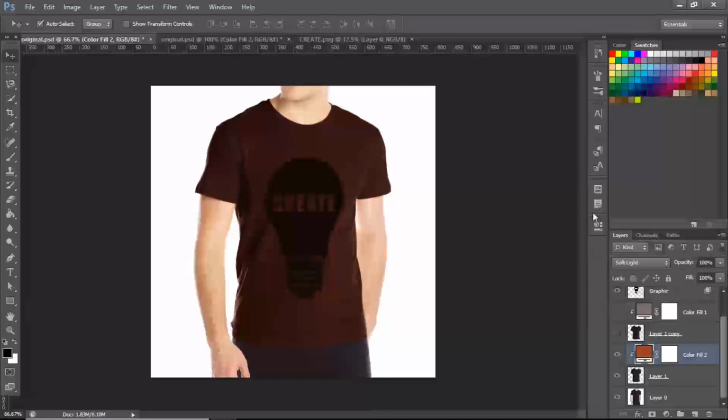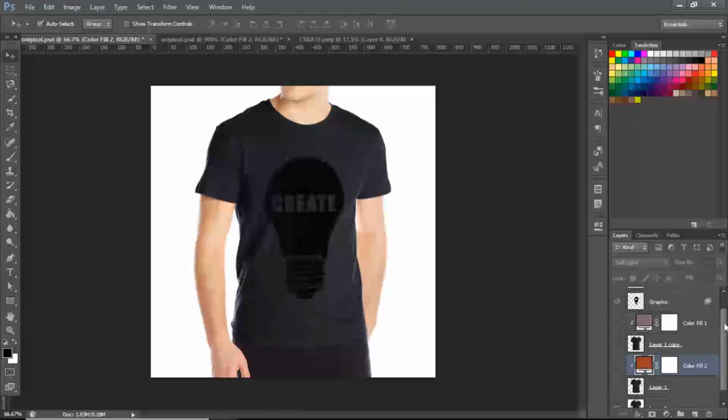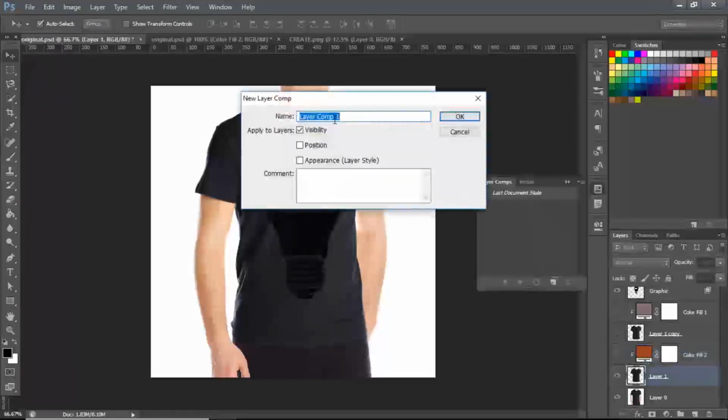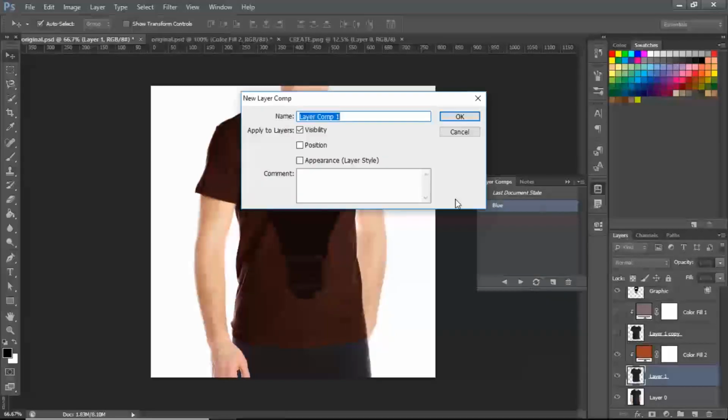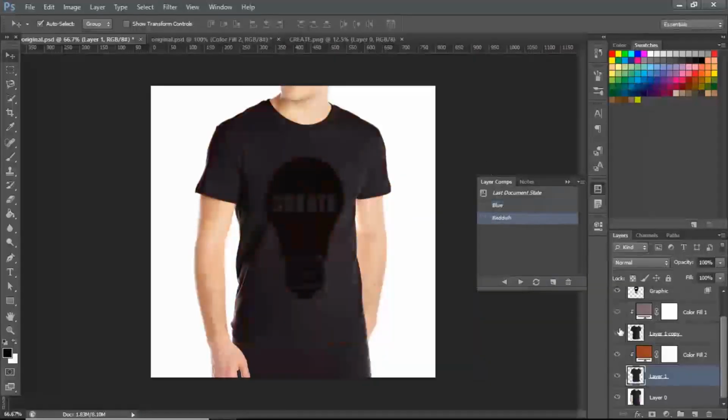Now here we've created some variations. We can now come and name them. For example, when all of them are turned off, we just come here and say blue. Then we turn that off, turn the red one on, then say reddish brown. It's reddish brown, but it doesn't matter. Then turn another one on.